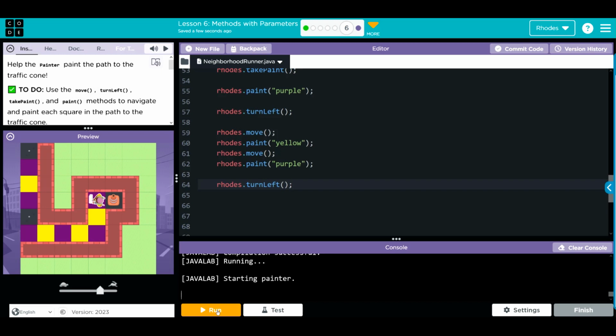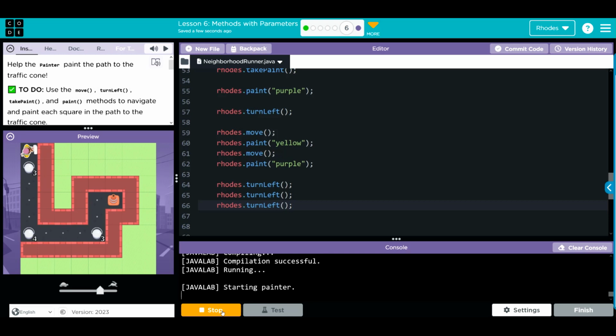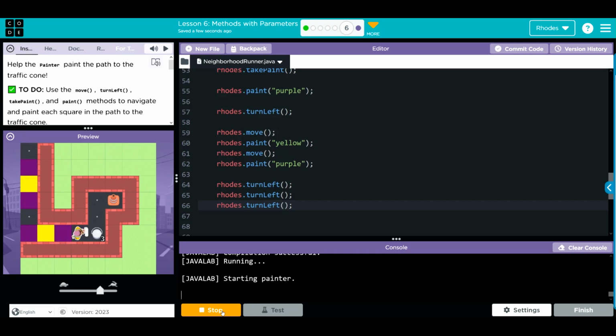Now we're facing the wrong direction. We just need another couple turn lefts. So we need a roads.turn left. We're going to do one more roads.turn left. Well, let's see if we're good now. Let's hit run. There we go. If we hit test, it should give us an OK.